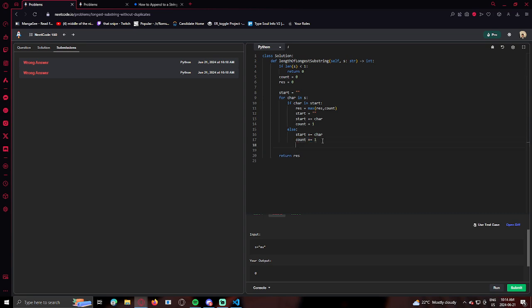We never equals, so res equals max res, count again. No, just return the max of the res or the count. This should work. Okay. Wrong answer again. BFD.